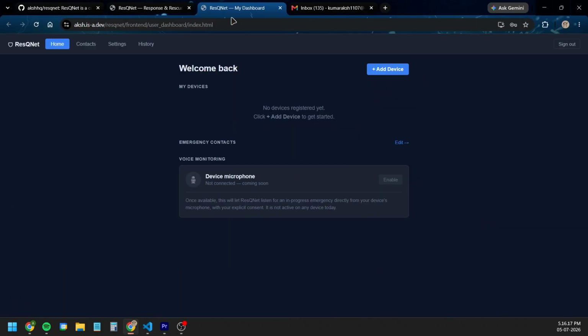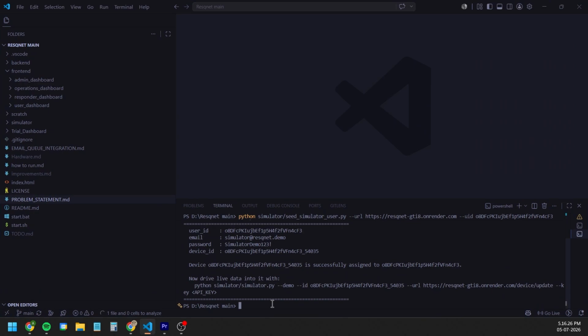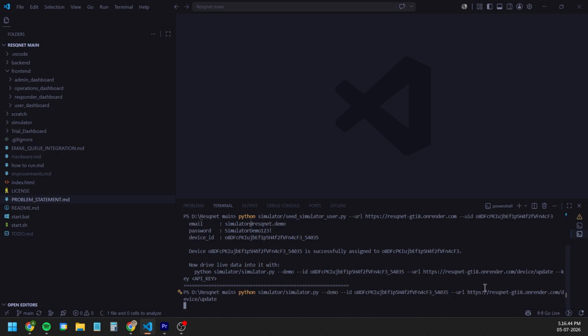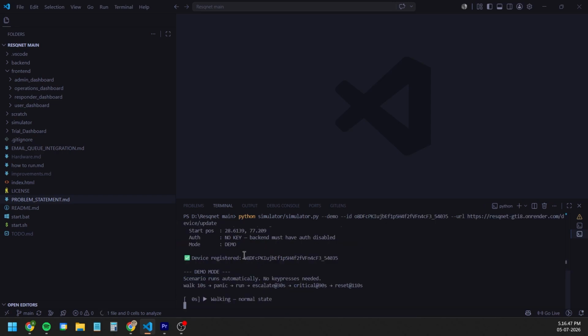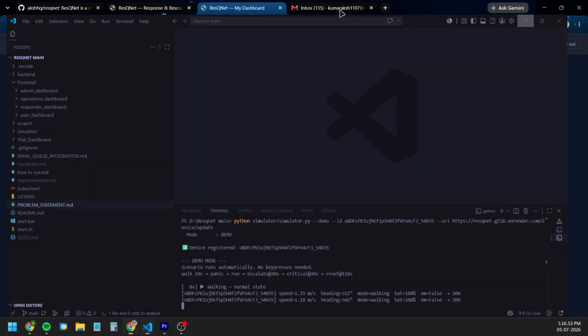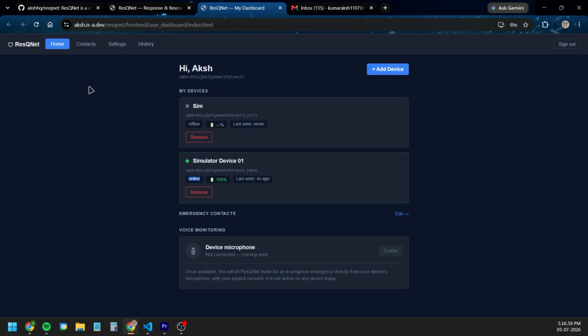If we refresh the user dashboard, we can see that the device has been registered here with the same device ID. Now we will just set up the simulator. Here we would have to change the device ID so that it would respond to that specific ID, and enter. The simulator has begun now, and all these movement logs which can be seen here will also be stored in its own database. When I refresh this, I can see it is now active.